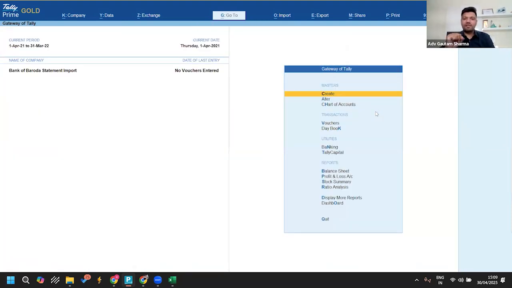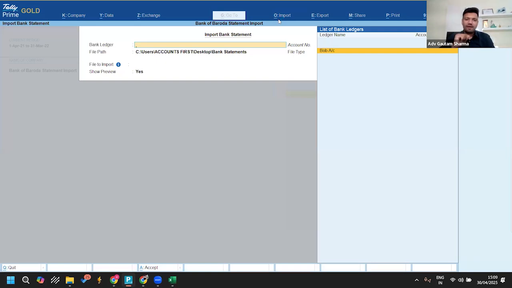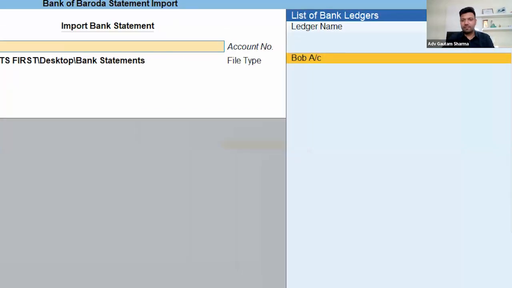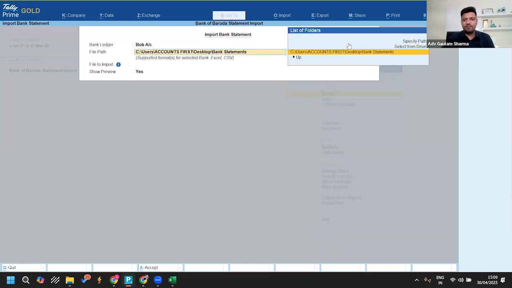Now, for importing the bank statement directly into TallyPrime 6.0, from your Gateway of Tally, we have to select Alt O, that is import, and then we have to select bank statement. When we select bank statement, we will get a list of ledgers here. From this list, we have to select our ledger name, which bank we want to import. So we have to select Bank of Baroda account here.